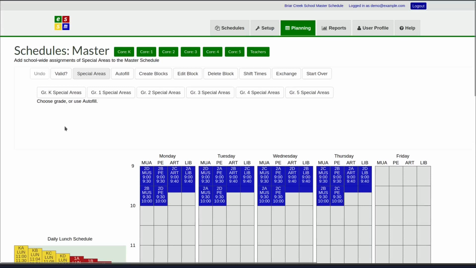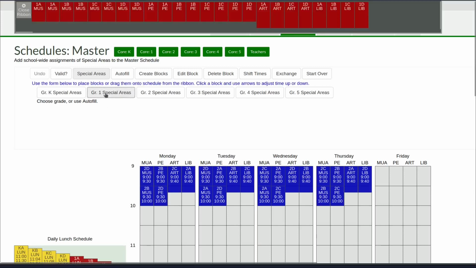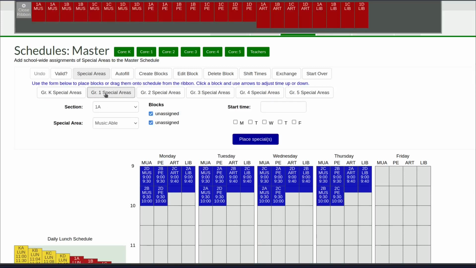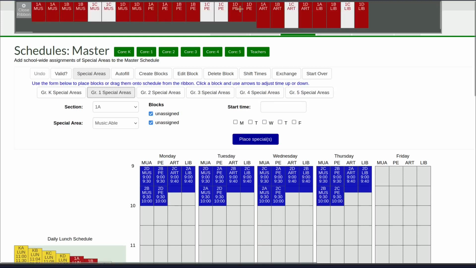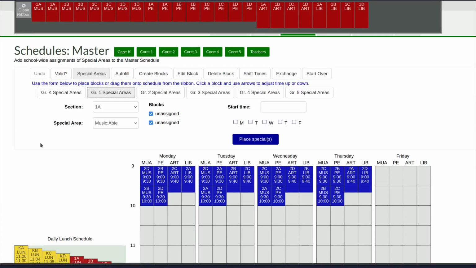Let's talk about these options for tools, and really the key tool that you need to notice is you're going to land on this with the special areas button highlighted, and that gives you these other buttons for each of the grades. So let me click on the grade 1 special areas, and what pops up here is a ribbon against the top of the window, and you can see the red blocks up here for the first grade specials. So the goal is that those blocks were configured by the setup process, and they need to make it onto the schedule where they need to go, and wherever that might be.